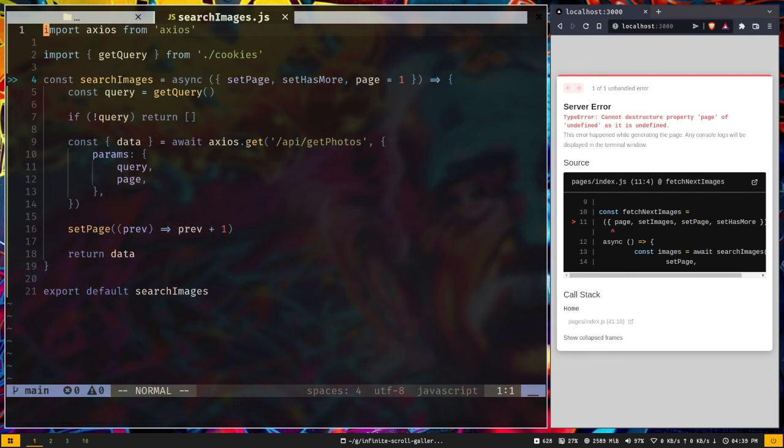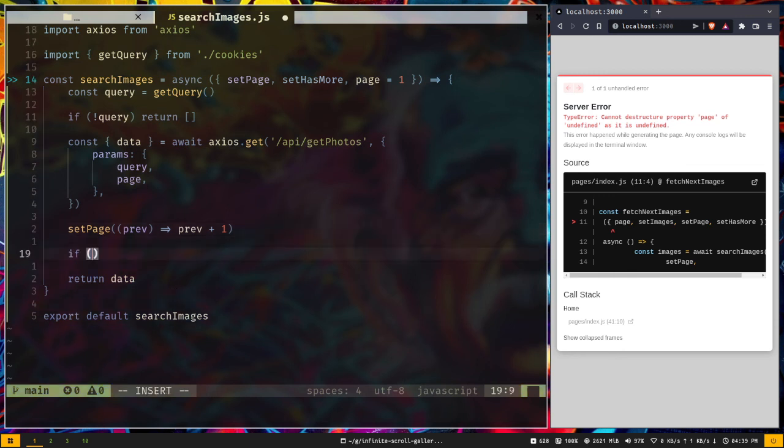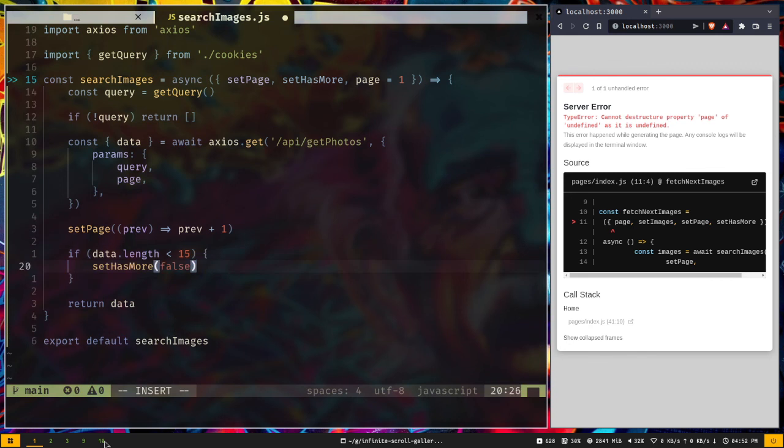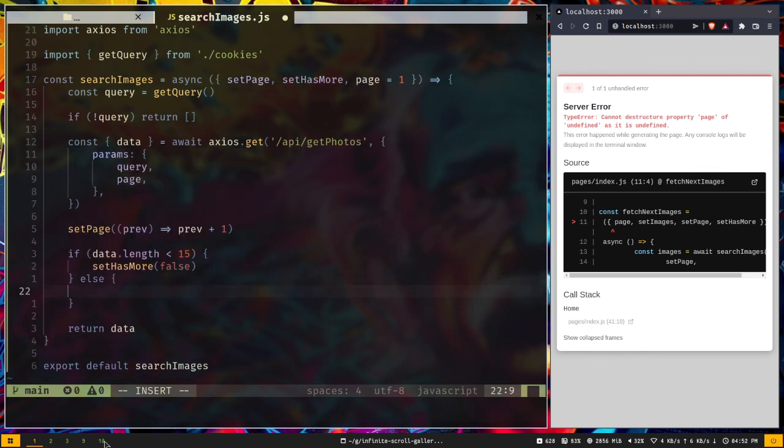Now we need to determine if there are more images to fetch or not. We can do that by checking if the data.length is less than 15 or not, because by default we get 15 results. So I'm gonna do an if statement. So if data.length is less than 15, then we're gonna make setHasMore false, else we're gonna make setHasMore true.